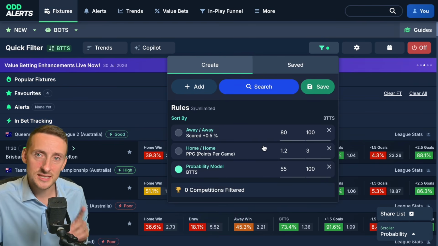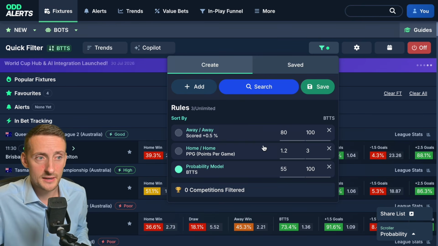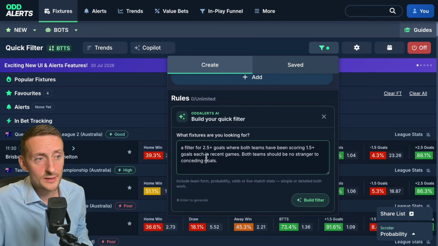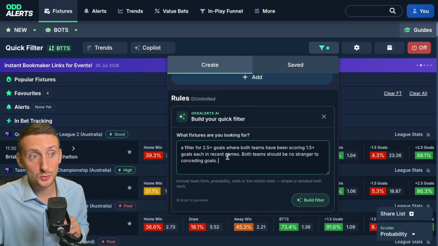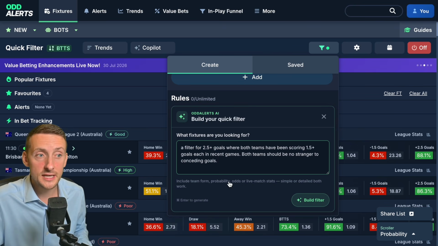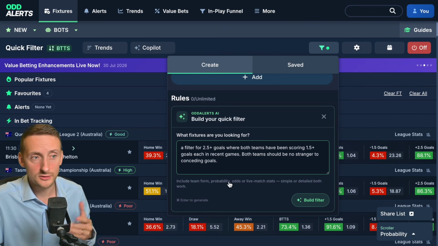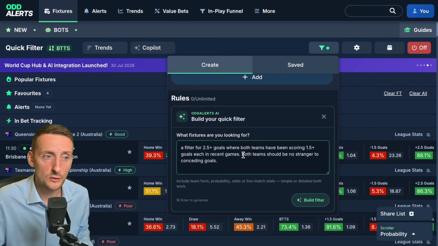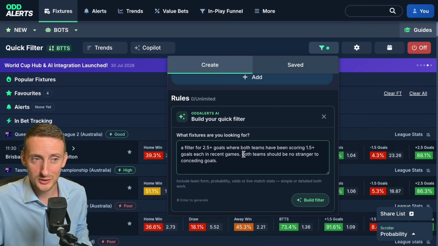I was quite specific in my prompt to OddAlerts AI there. Let's be a little bit more vague and see what kind of filter we get back. So for this second example, I am actually just saying a filter for over 2.5 goals, where both teams have been scoring 1.5 goals each in recent games. Let's see what it thinks about that term, recent games. Both teams should be no stranger to conceding goals.